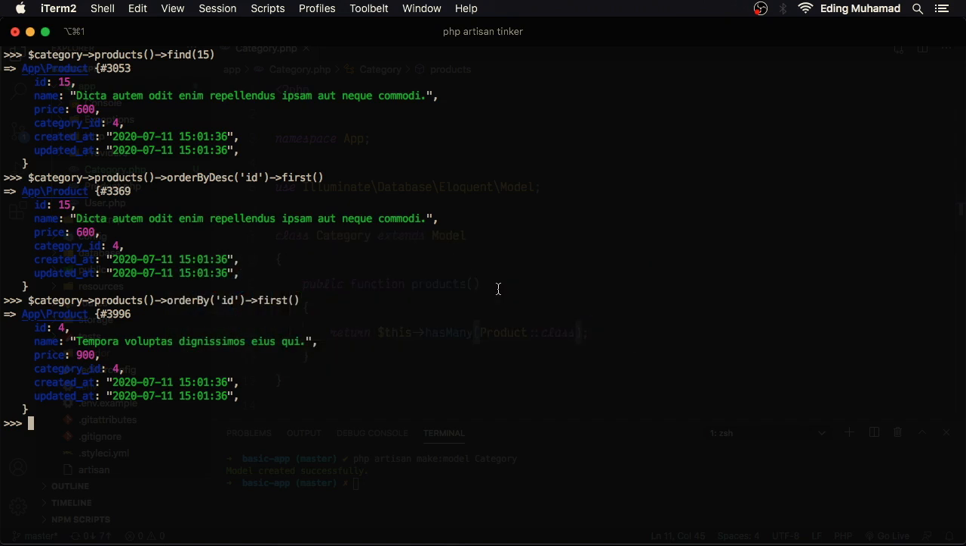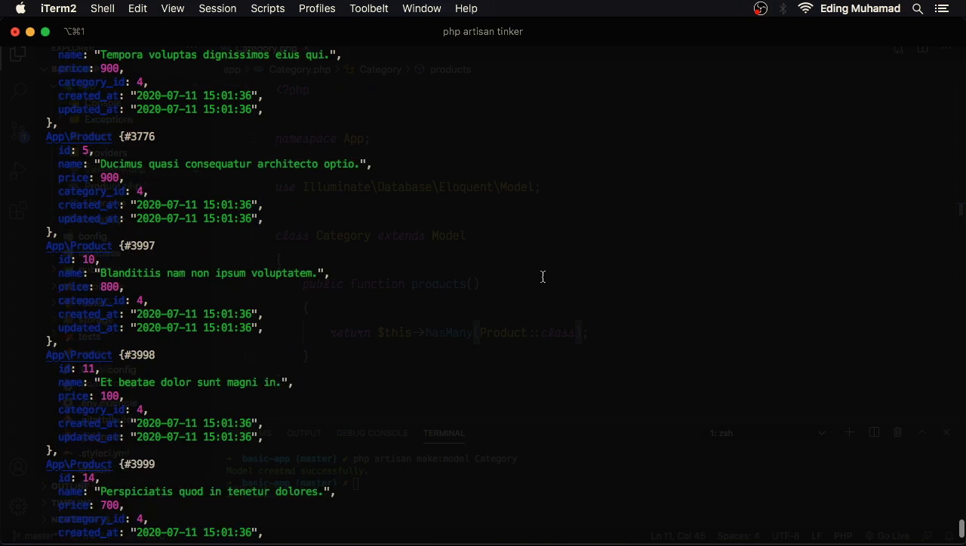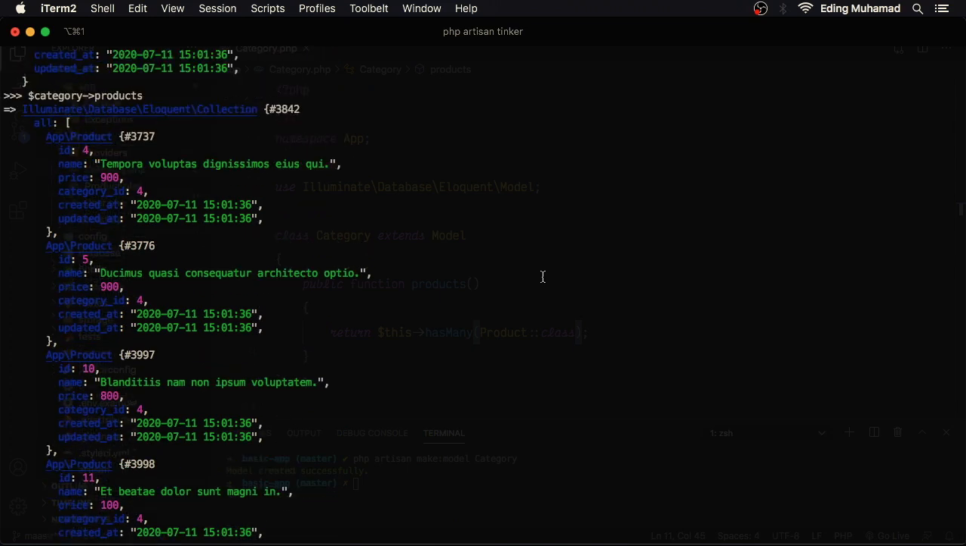So here I can say $category->products. Note that here I don't specify the parentheses. If I hit return, here we see all products in the output. And if we see the instance type, it is an Eloquent collection instance. It is similar to when we call the relationship method followed by the get method.